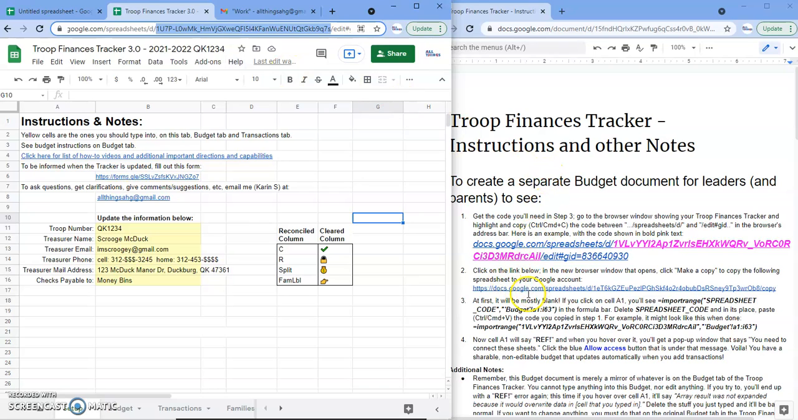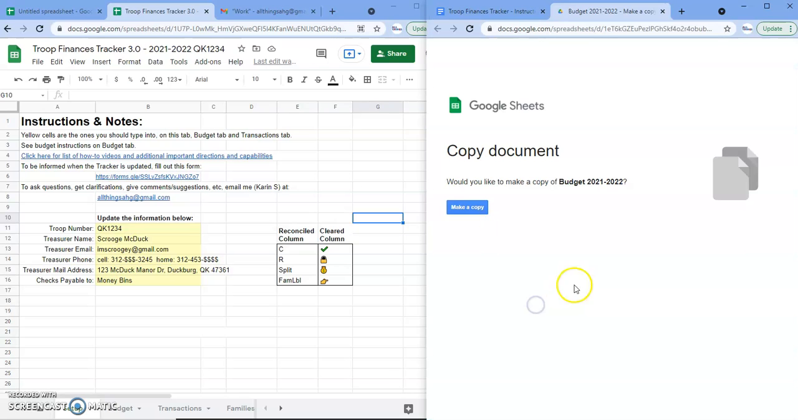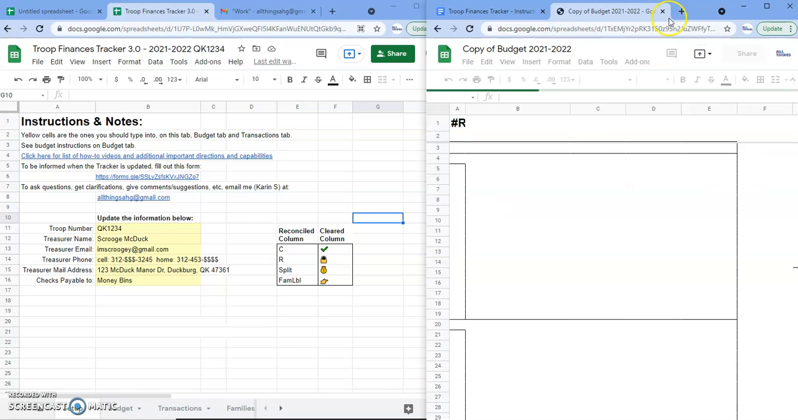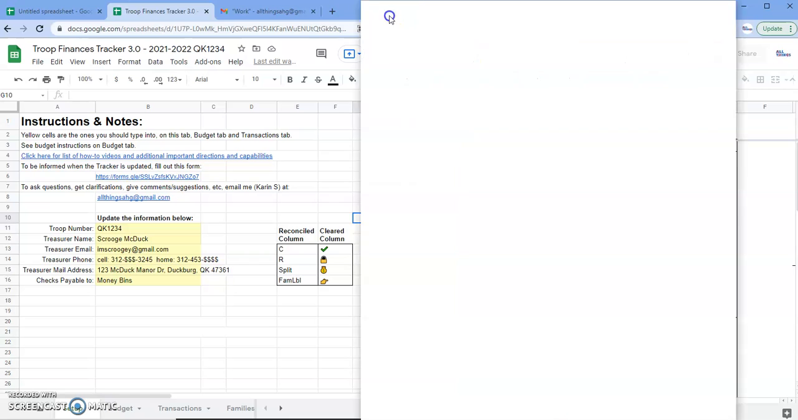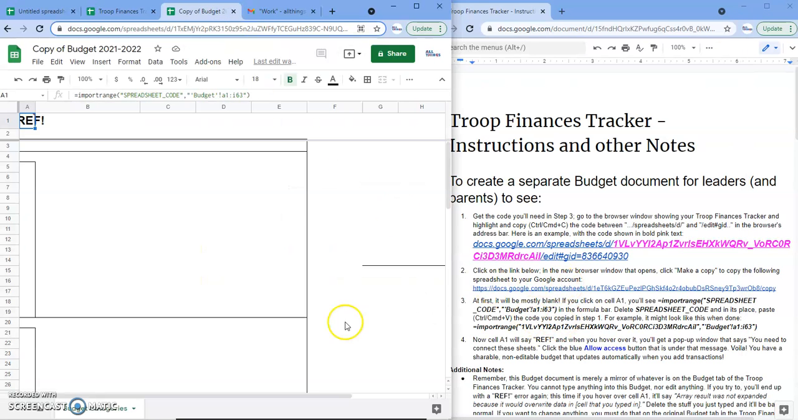Now we need to click on the link below to open this budget in a new window, and it asks me if I want to make a copy, and I say yes, make a copy for me, please, thank you. And let's move this over here so that we can still see our directions as well. Okay, that doesn't look good, does it? But that's what at first it will be mostly blank.